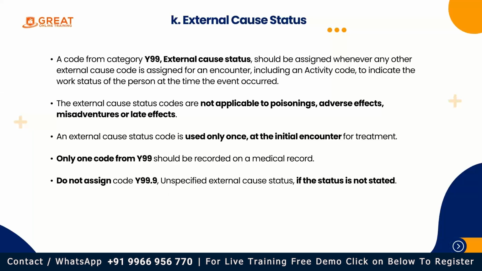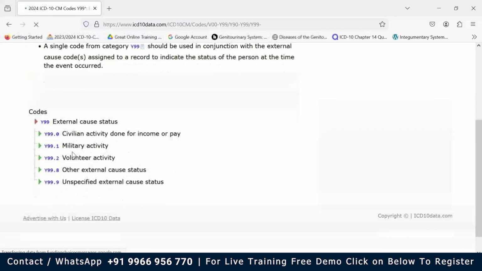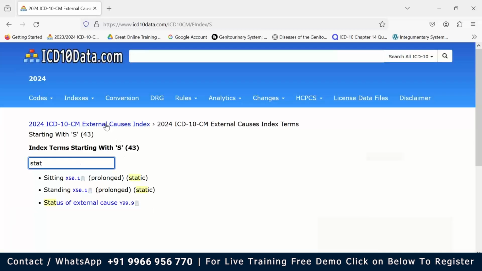Okay. I'll show you the Y99 series. Y99: civilian activity done for income or pay, military activity, volunteer activity, other external cause status, unspecified external cause status. We have this code, but we should not use it if the status of external cause is not mentioned. Okay. You can get this.